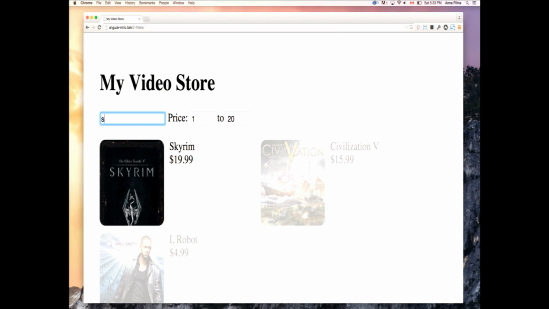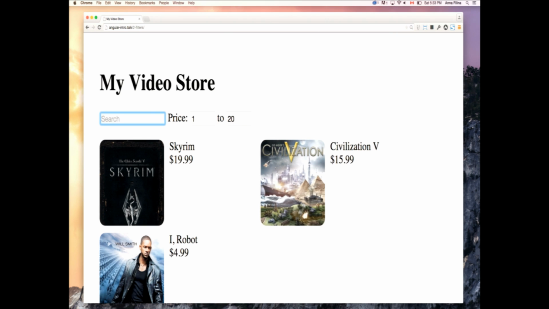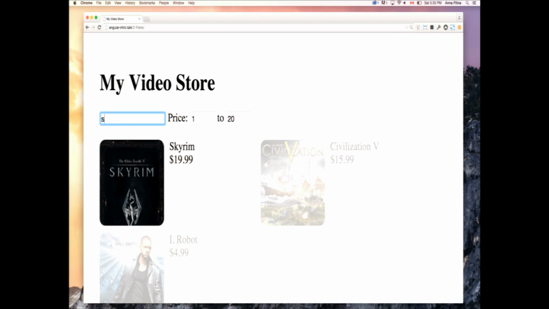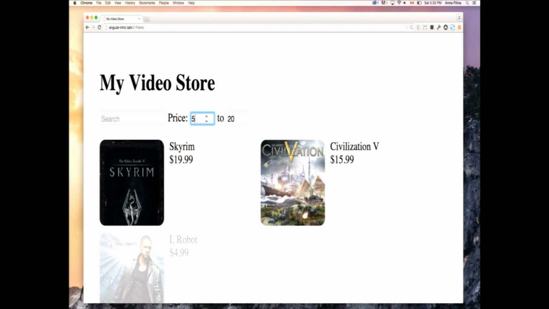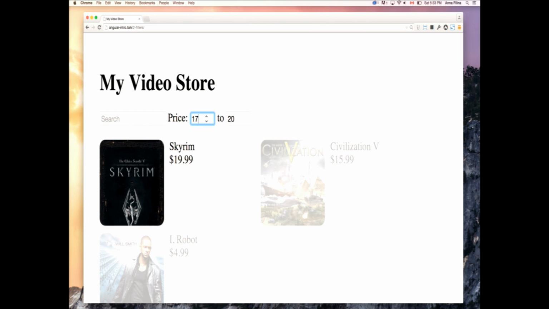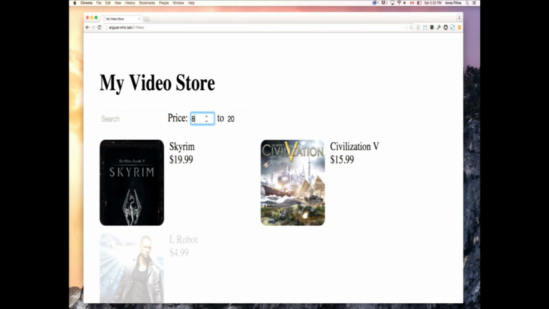So when I have S, that works. If I remove it, I put R, then I get two things that are highlighted, Skyrim and iRobot. Okay, so it filters, then it dims the other one. So you can assume that it applies a class in the background. Now, then there's the price. I can go up. And as I go up, some things will start to dim again because it no longer applies.